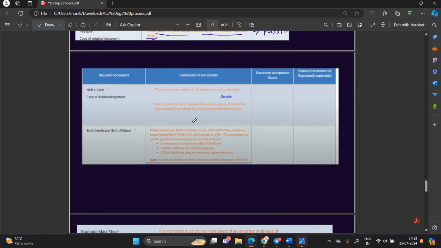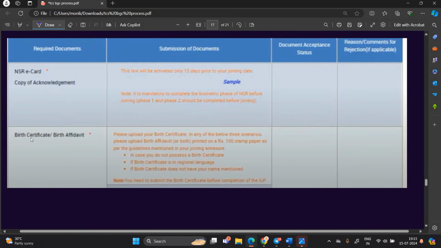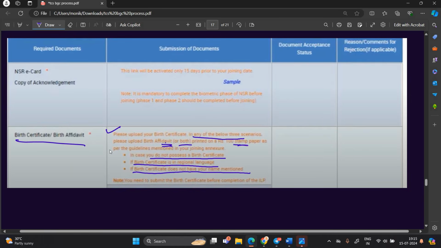The next thing is related to NSR e-card and birth certificate, birth affidavit. Please upload your birth certificate in any of the below 3 scenarios: in case you do not possess a birth certificate, if the birth certificate is in a regional language, or if the birth certificate does not have your name mentioned, then you have to upload your birth affidavit, or both, printed on a 100 rupees stamp paper as per the guideline.